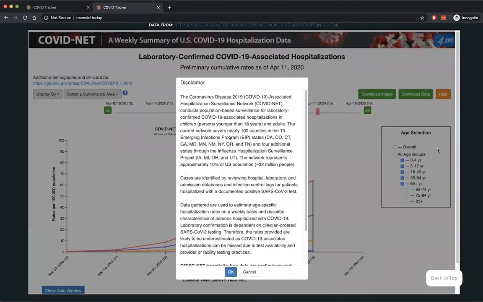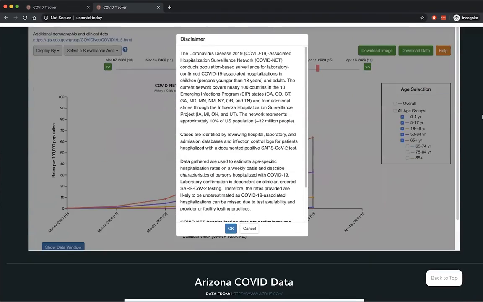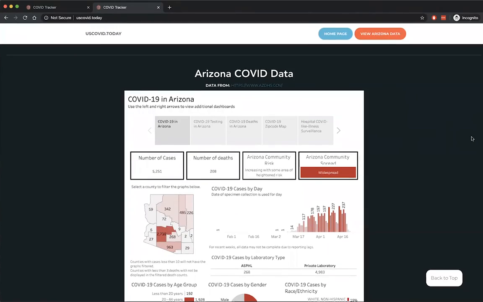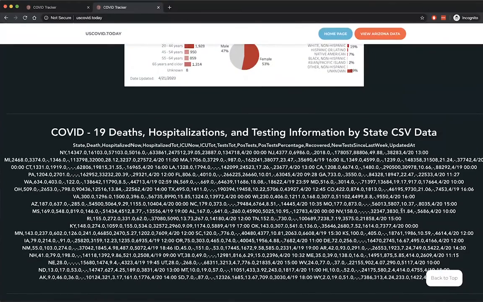Followed by that are the US COVID hospitalizations by age dashboard from the CDC and the Arizona COVID data dashboard from the Arizona Department of Health website. Finally, at the bottom, we have our data in comma-separated values.